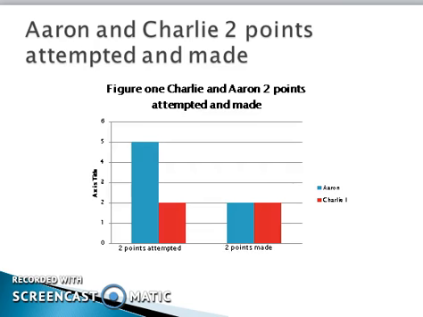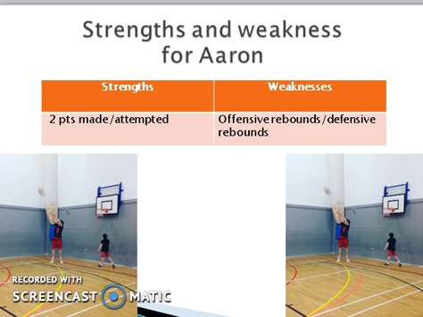As you can see here, what is also good for a power forward is that they can make their mid-range jump shots. And as you can see, Aaron attempted 5, made 2, which is good. It's 40%, which is really, really good. But Charlie here attempted 2 and made 2, which is 100%, which is a little bit better. So here, Charlie would also be suited to the power forward position.